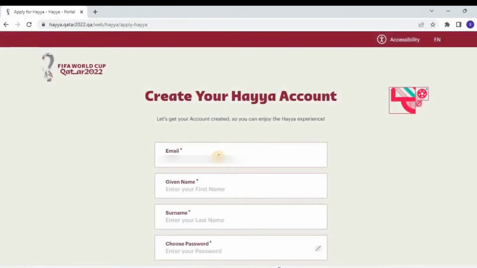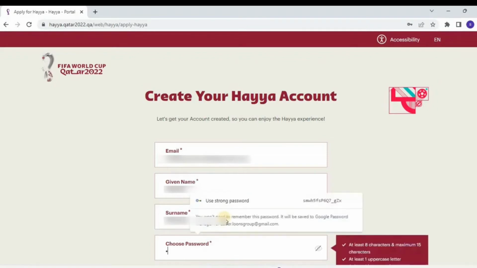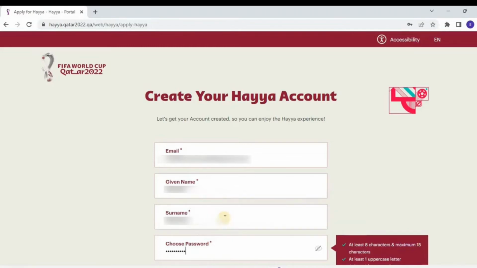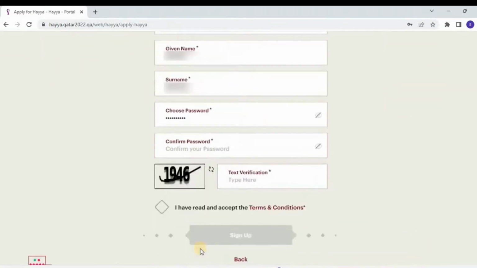Enter the email ID of the applicant. Then enter the first name of the applicant. And then enter the last name of the applicant. Make sure your name is the same as per the passport. Then enter the password. Passwords should contain at least 8 characters and maximum 15 characters. And then confirm password.